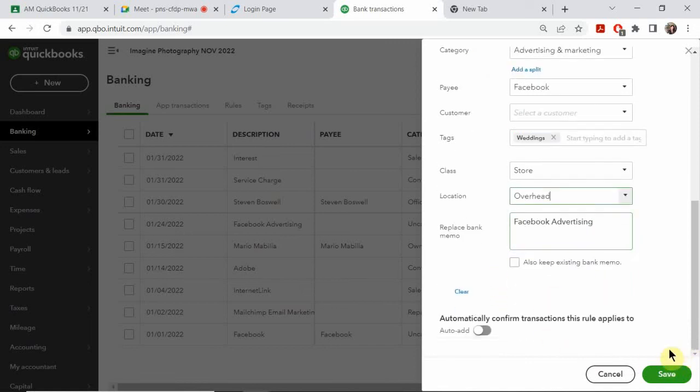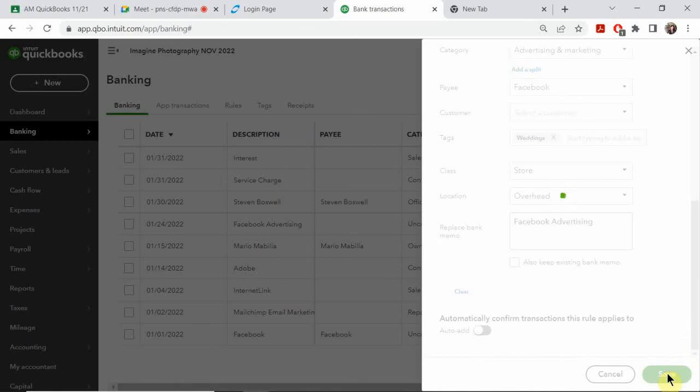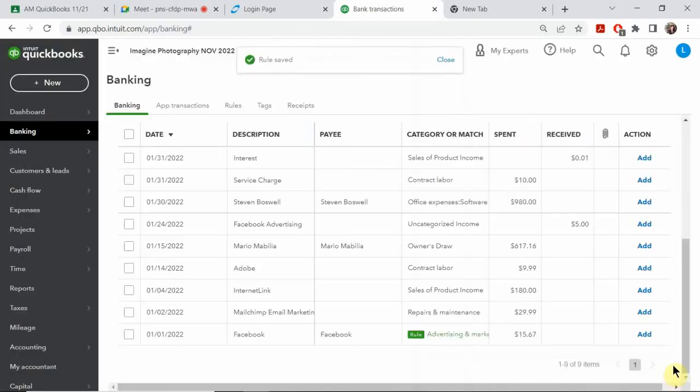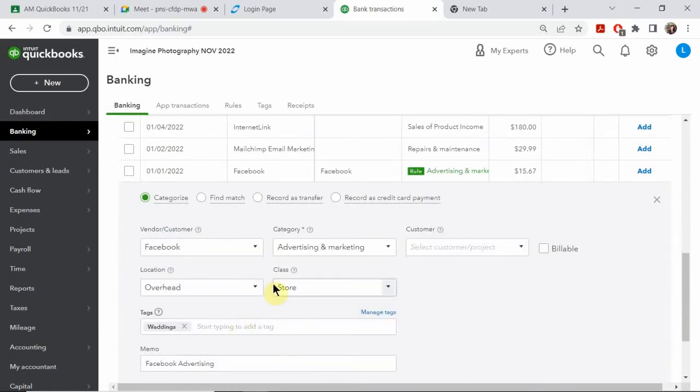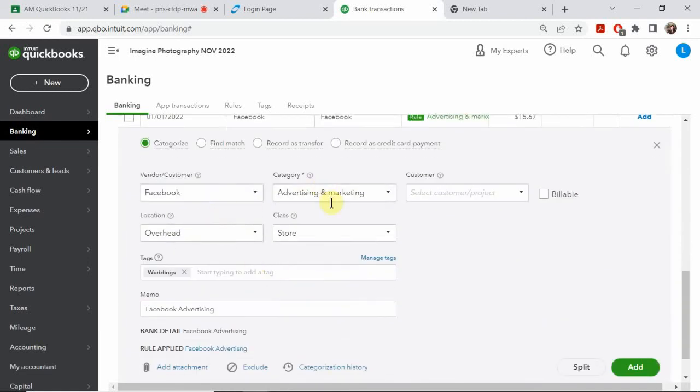Once you set this rule up, save. That means the next time QuickBooks sees Facebook, it's going to automatically code it to all of those things. Right here, Facebook, you already set a rule, and therefore it says there it is. If you click on it, it should already save all the information you saved. You wanted to code it to advertising, overhead, store, and a tag for weddings.